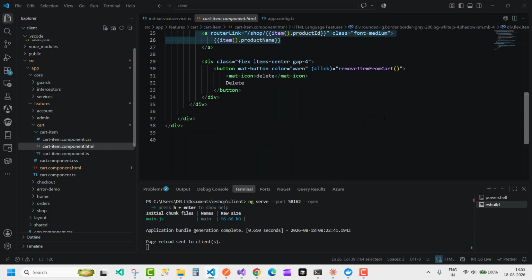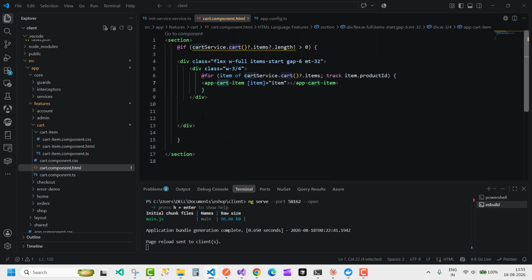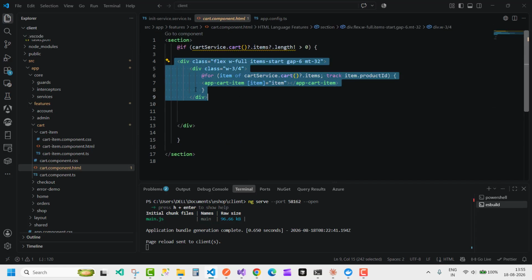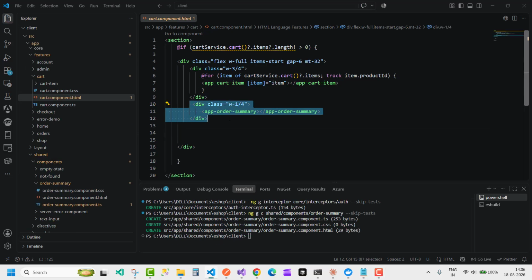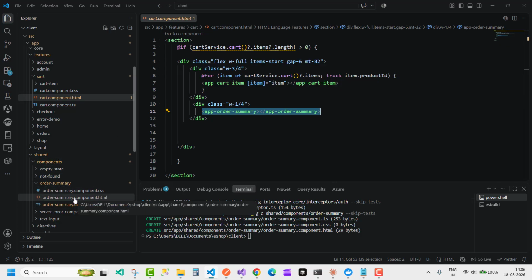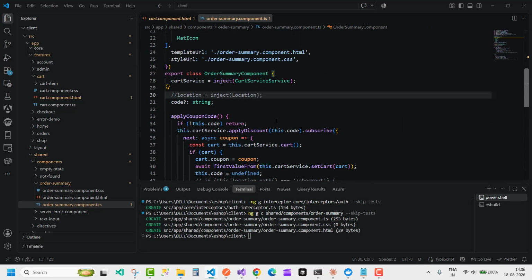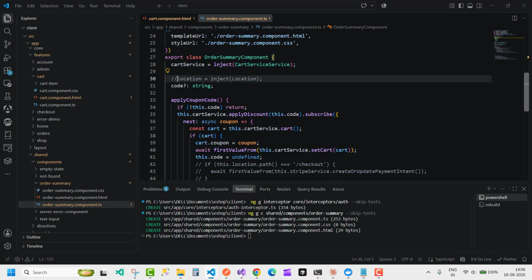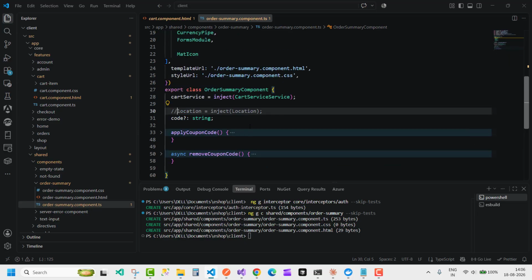Now you know that the cart has the cart item, and each cart item actually displays the cart summary as well. So you can add the cart summary just after the cart item, on the right side. You need to add the cart summary, or rather the order summary, sorry. So here we have the app order summary, and the order summary looks like that. That is my order summary code, and it will display only the order details.